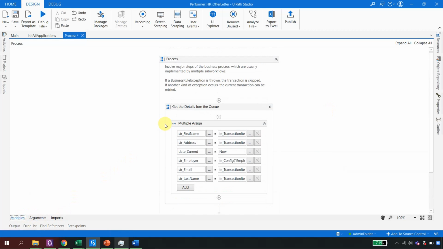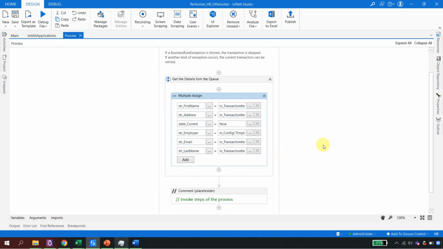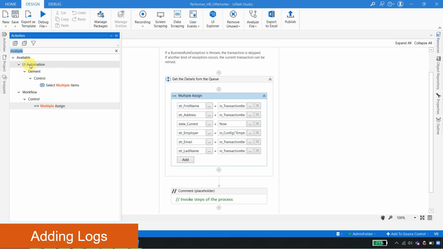That's it, right? So for all the transactions, I am getting the first name, current address, all this, right? Now, whenever you are doing any automation, it is always a recommendation to have logs. Logs will help you understand what has happened for which candidate, right? So for this, let me quickly create a log here.